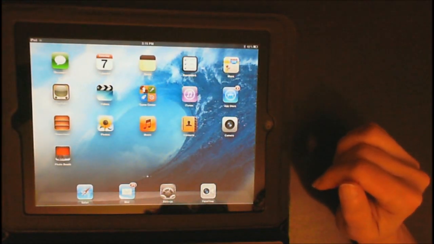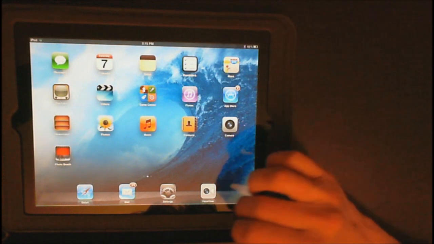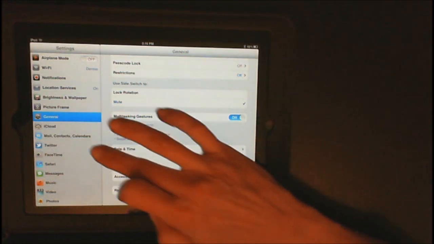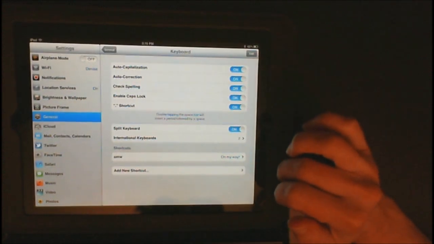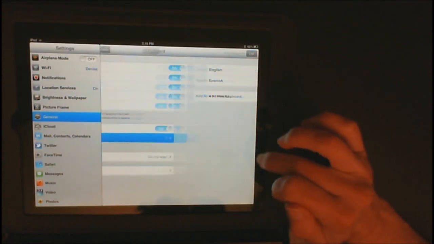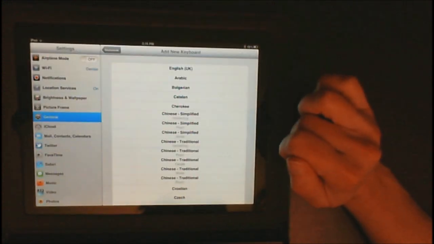Let's do a Spanish lesson today. So the first thing we need to do is set up your keyboard. I want you to go to Settings, then General, and go all the way down to Keyboard and open Keyboards. And then we're going to go to International Keyboards, and you're going to add a new keyboard.